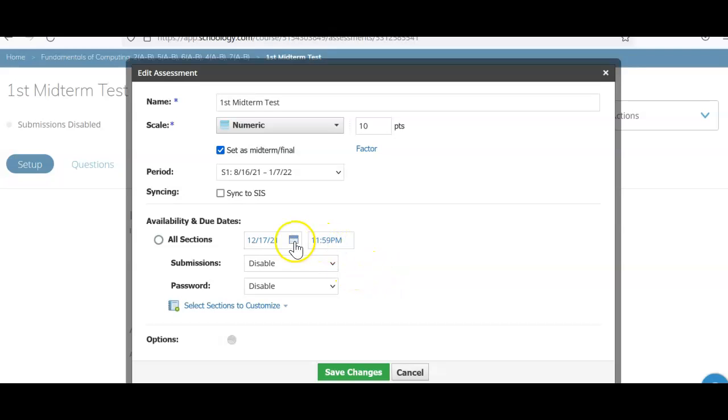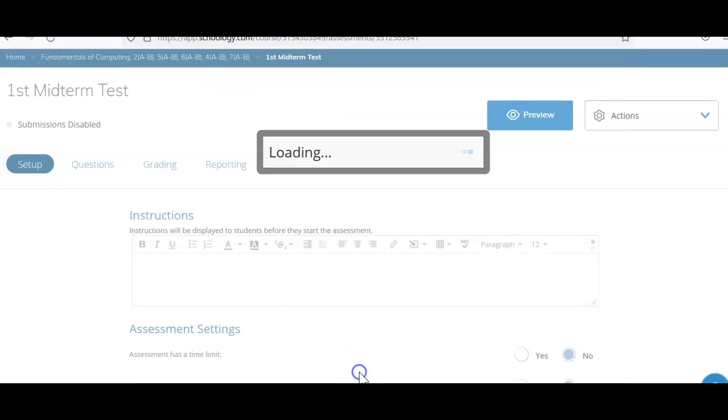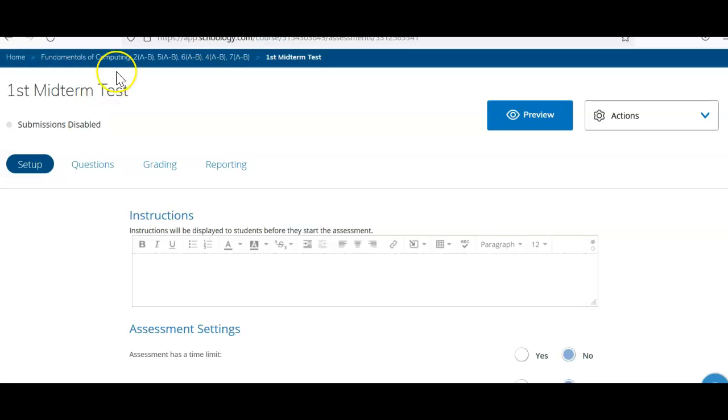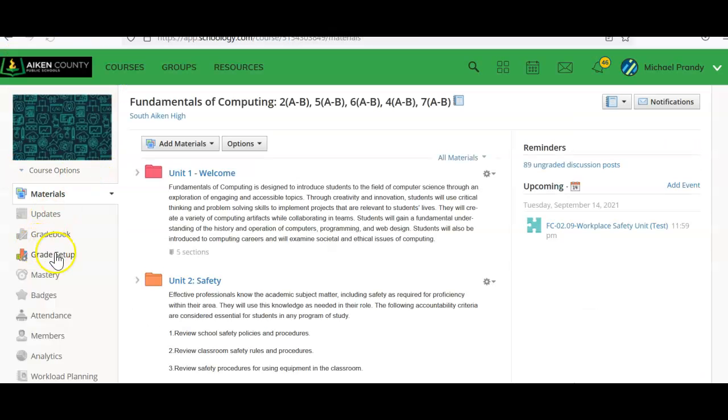I set my date somewhere around the end of the first semester. We typically take those semester exams before we leave for Christmas. So I just put the 17th here, and I do disable the submissions for right now. Once you have created this dummy placeholder, that now allows you to go in your grade setup.